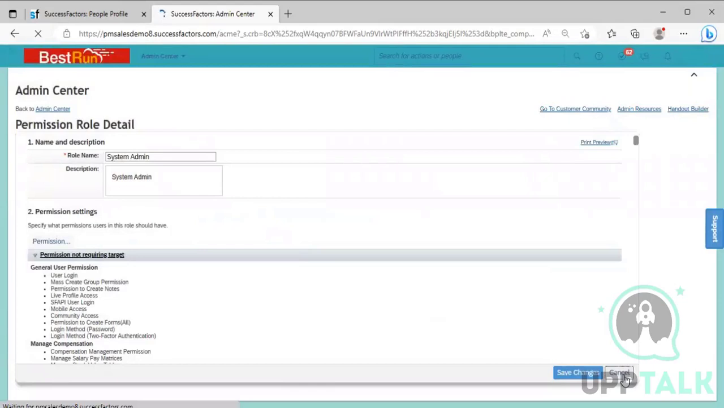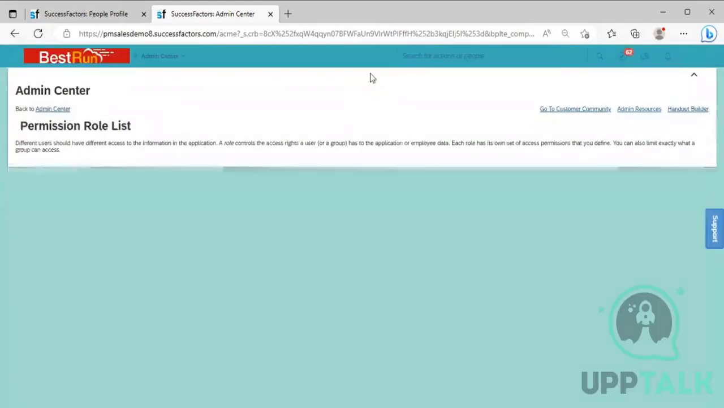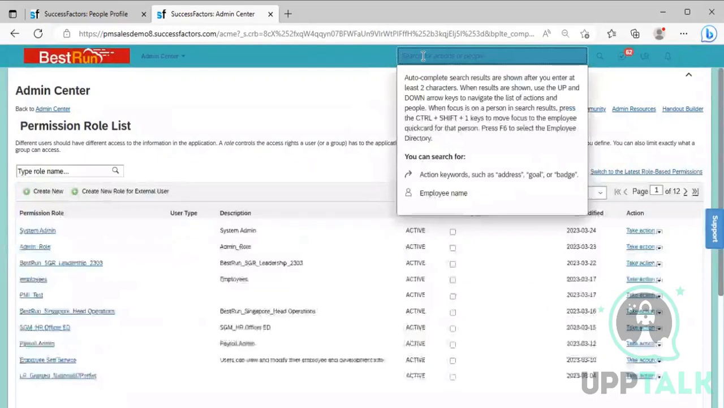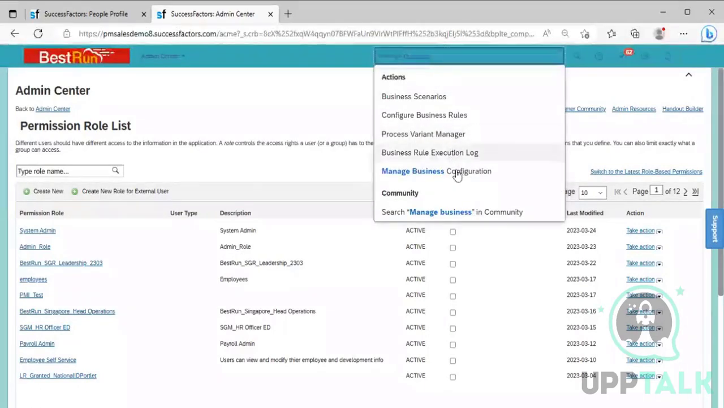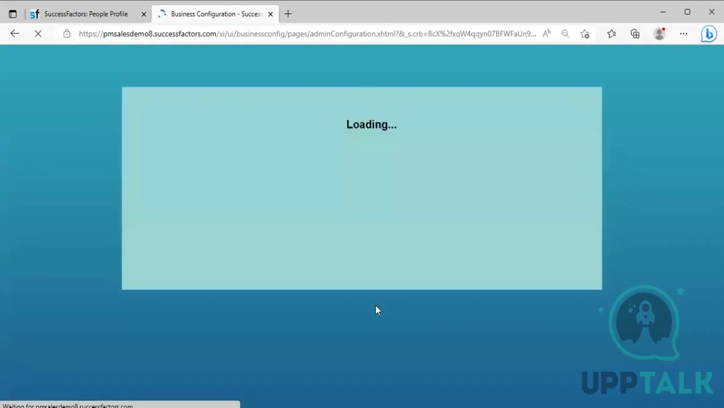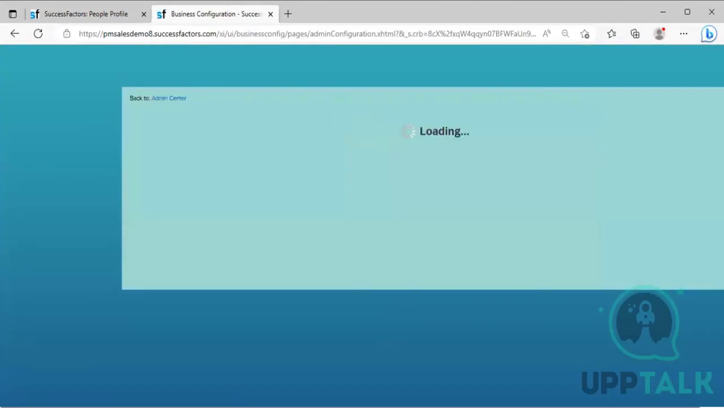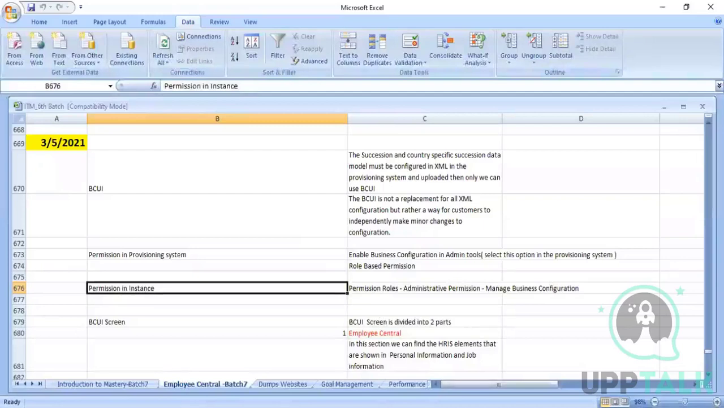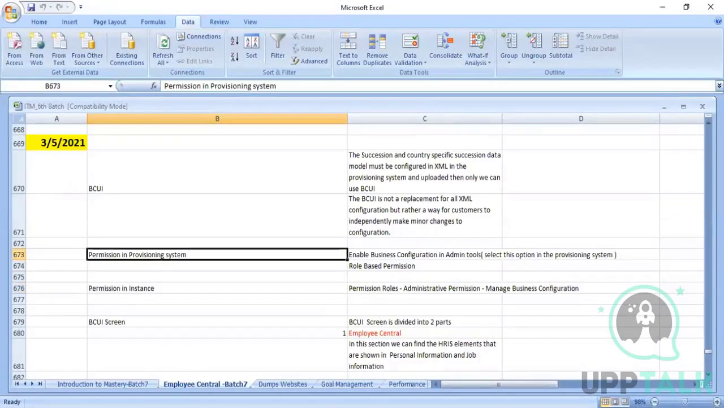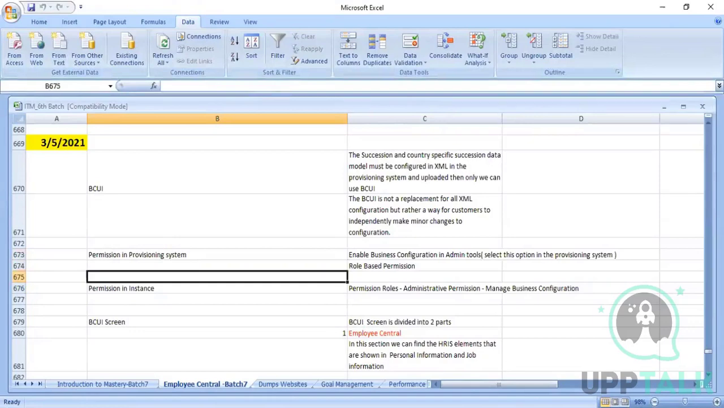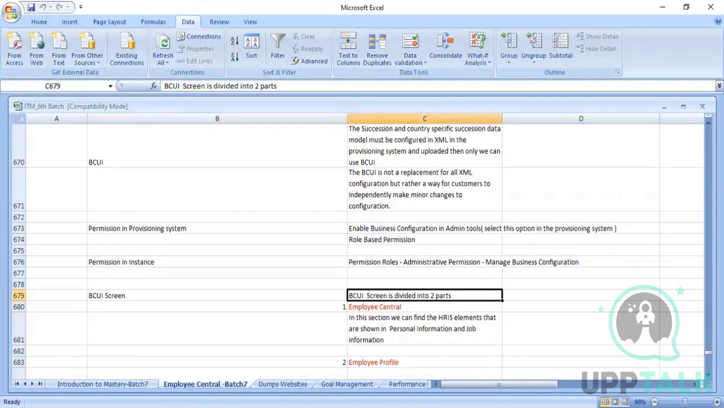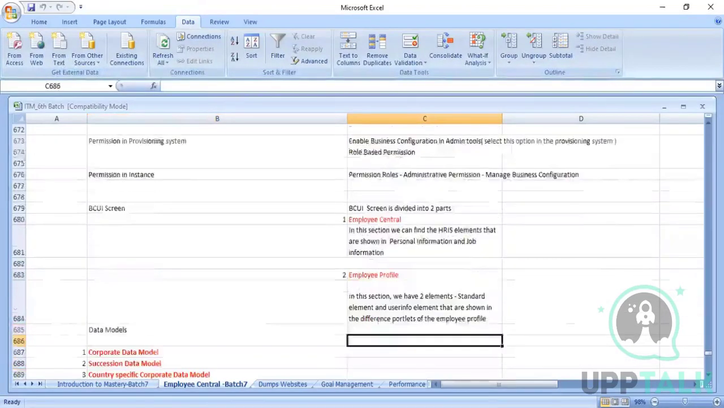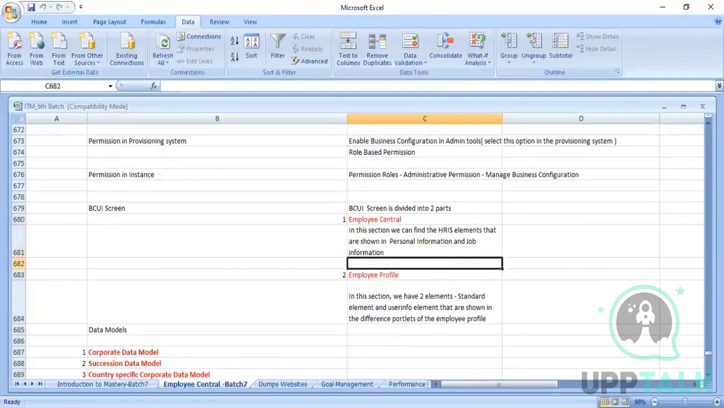Then we have to come back and we can directly search for manage business configuration. Before going into manage business configuration, after enabling the thing from the provisioning and then from the instance, we have to go into the BCUI screen, and the BCUI screen is again divided into two parts, that is employee central and employee profile.